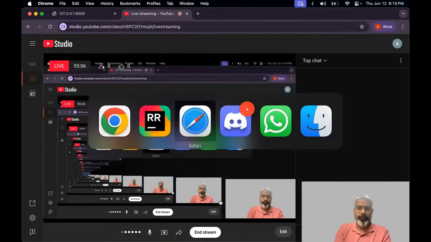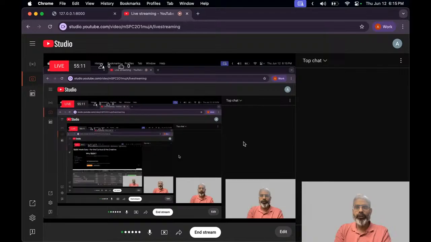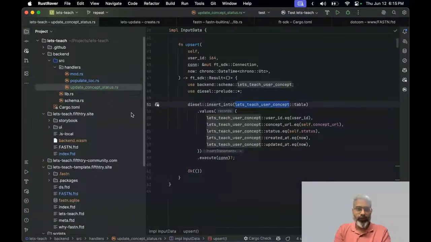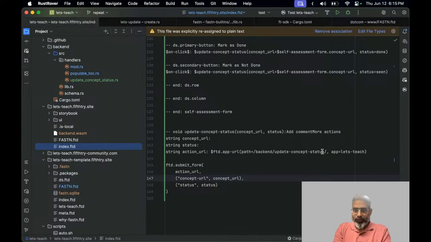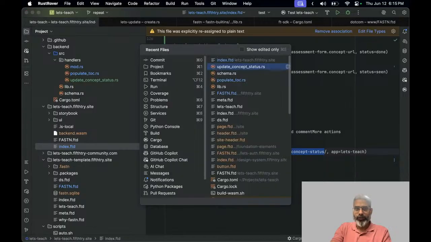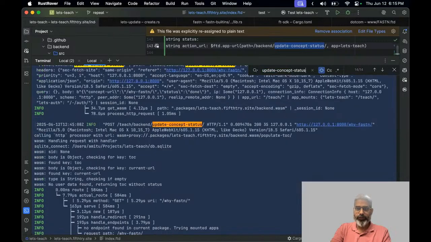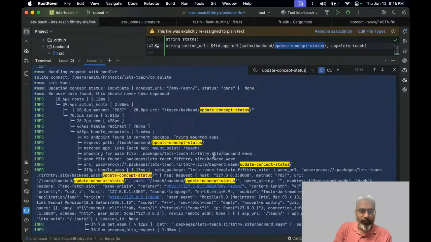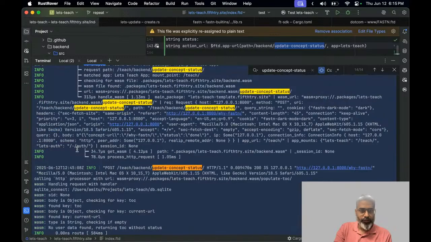What's the URL? How do we look at the logs basically? So the URL is this. Search for this. SID update.